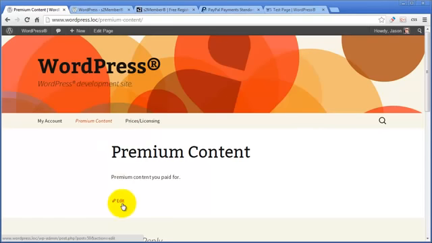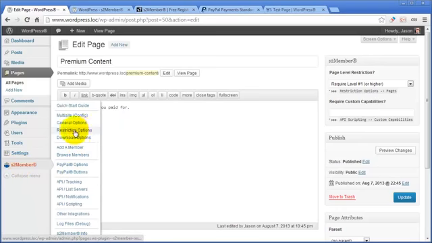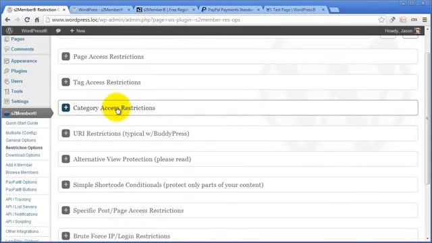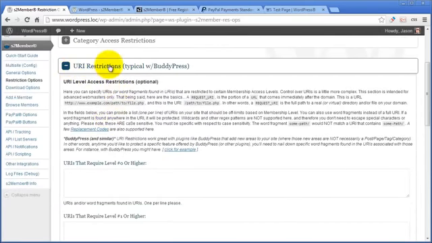So that's how you protect content with S2Member. The easy way and maybe the more sophisticated way, if you really want to get in and look at things with a lot more control. Developers, sometimes if you have whole categories you want to protect, if you want to protect things by tag name, there's a lot of control here. If you're running BuddyPress, you can do URI restrictions.